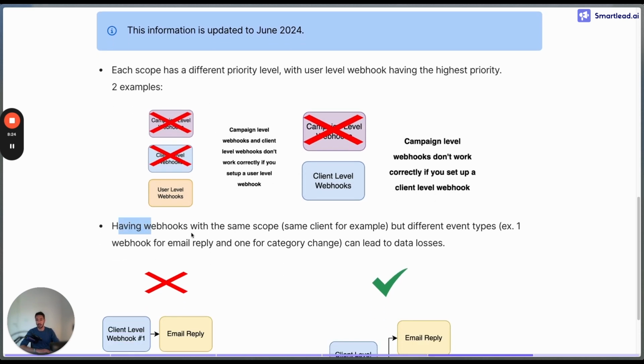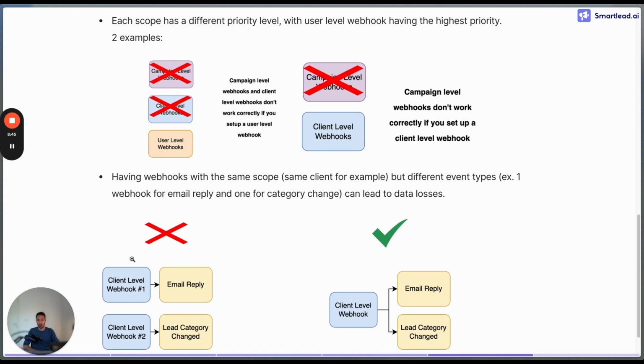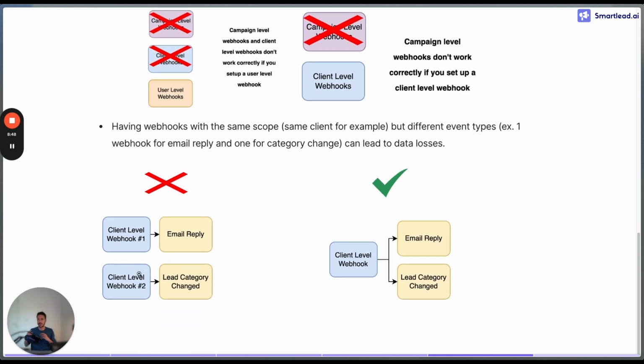The second important thing here is that having webhooks with the same scope, so having a webhook with the same client but different event types, can lead to data losses. So this is not related to the priority level, but this is related to the event that you choose to have within a webhook. Here we have an example where we have a client level webhook for client A, where we track email reply, and then we have another client level webhook for the same client where we track another kind of event.